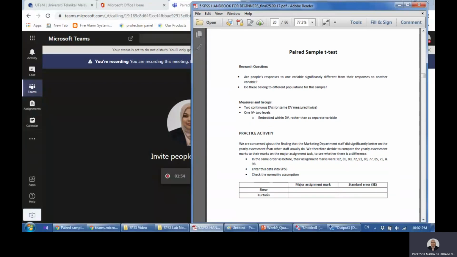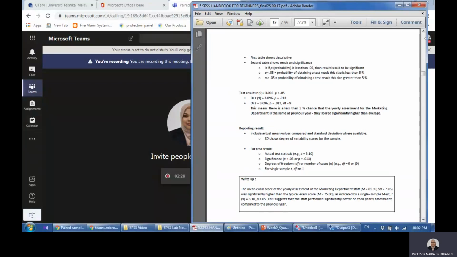Okay, so we are concerned about the finding that the marketing department did significantly better on the yearly assessment. So we want to compare the yearly assessment marks to their marks on their major assessment task to see whether there is a significant difference. So let's imagine this company continuously evaluates their staff. So they will have two sets of assessment marks, so maybe midterm and also the final yearly marks.